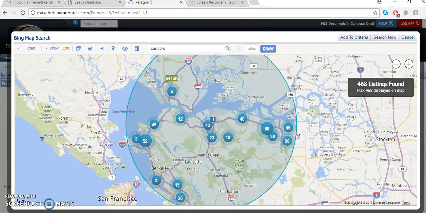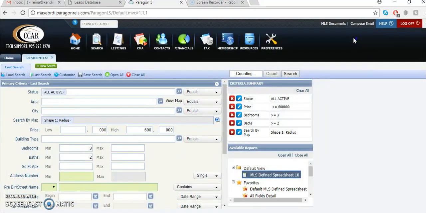And then once that's done, it's going to show you properties in these areas in blue circles. You just click on add to criteria. Add to criteria, Shape 1 radius. So that's it. And you have 468 count search.